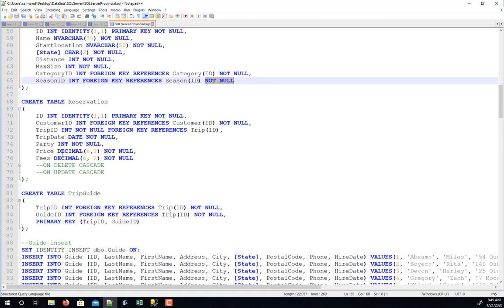Primary key of ID in the season table, and that can also not be null. Reservation table. There's an option here I commented out. You can have on delete cascade or on update cascade. If we update the reservation with certain information, it can cascade through the foreign key. But in this particular case, I just wanted to show you the syntax of that. It doesn't actually apply to this because the only thing we're mapping to is the customer. Customers can have multiple reservations, so we probably don't want to delete that because if a customer has more than one reservation, we delete just this entry, that can cause a problem.